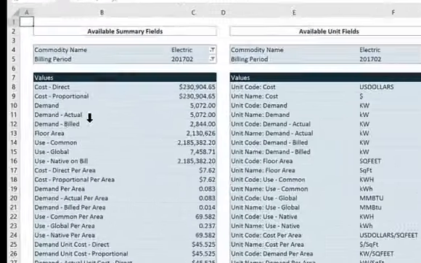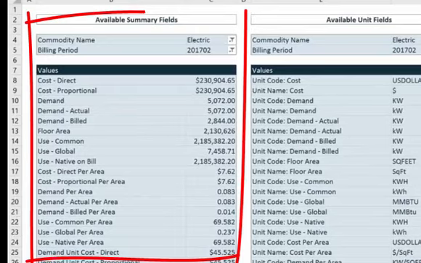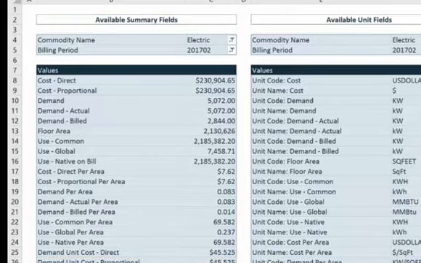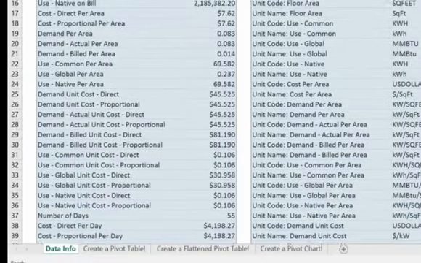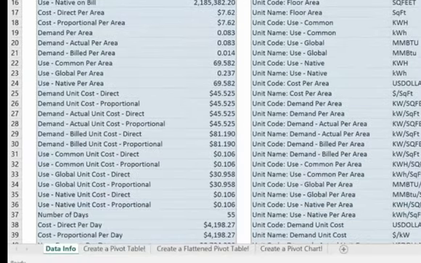These are going to be your numbers. First, we have cost, direct and proportional. Then we have demand, demand actual, and demand billed. Following that, we have floor area, and then 3 types of usage: common, global, and native. After that will be all of your per area calculations: cost per area, demand per area, use per area. And then you can see your unit costs, so demand unit costs and use unit costs.